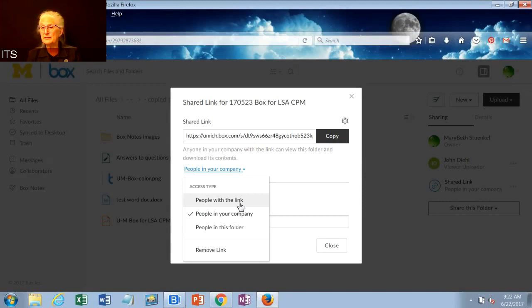Shared links can also be set on files as well as folders. So you can share a link to an individual file without sharing anything else in the folder with the world or with the U of M.